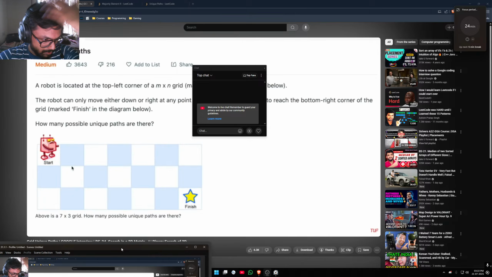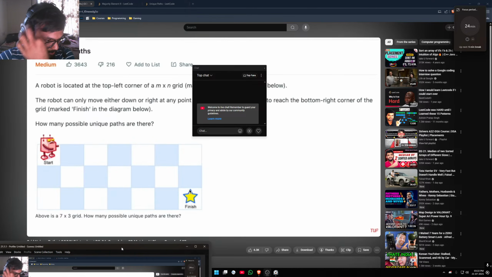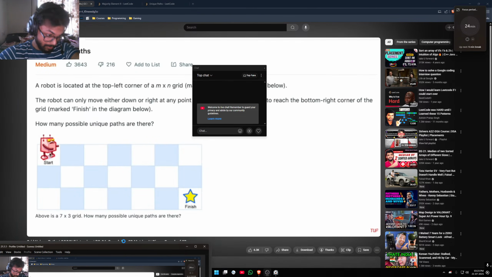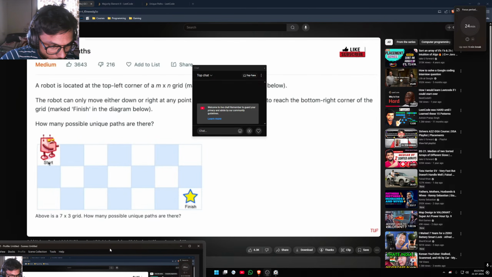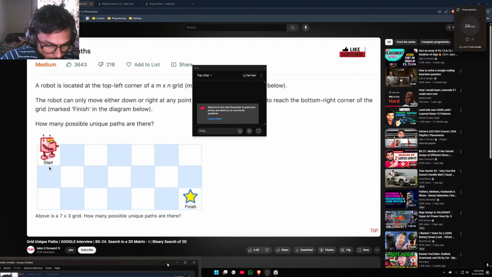Today we are going to solve the problem Grid Unique Paths from the SDE sheet. Now this is a famous Google interview question which has been asked in Google a lot of times. So the problem states that you'll be given an n cross m matrix and you'll have a starting point as well as the finishing point. And you have to figure out the number of ways in which you can move from starting to the end point. You can only traverse in the rightward and the downward direction.